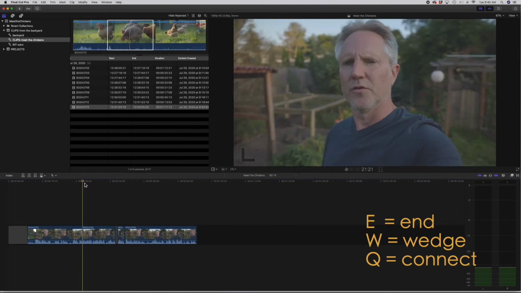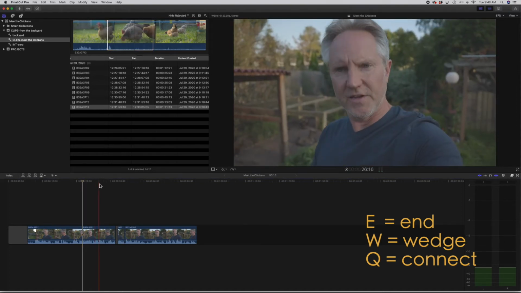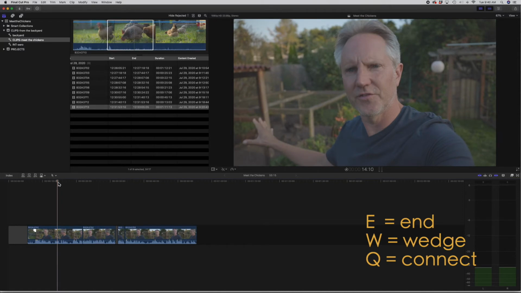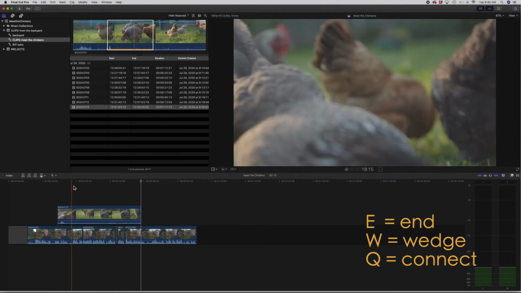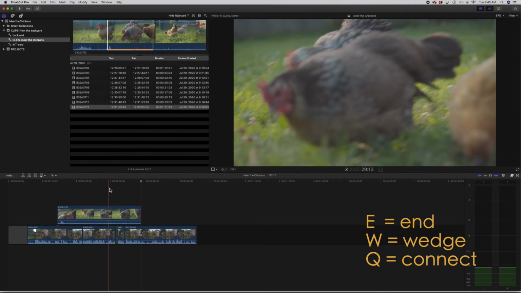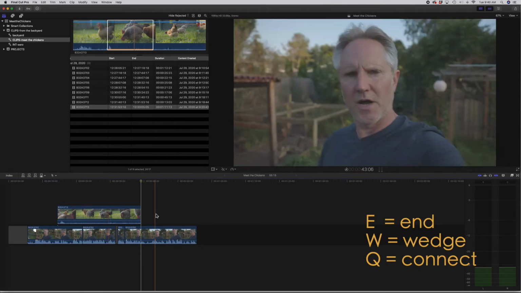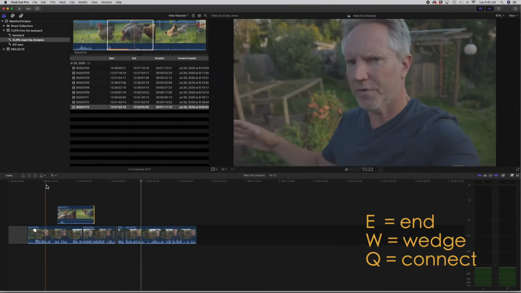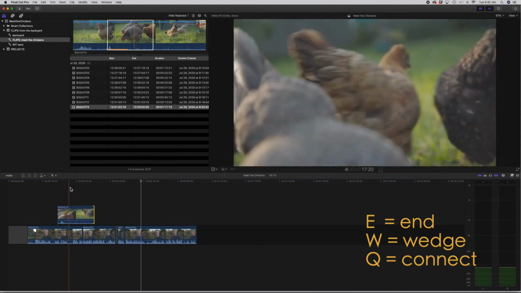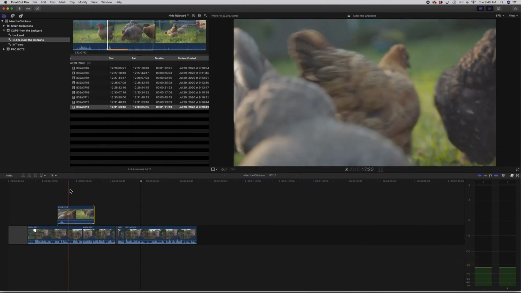Now we're going to move on to the next piece, which is connected clips. How do we connect a clip? To connect a clip, I'm going to hit Q. And instead of going into the storyline, it pops onto the top of the storyline. So now this clip is connected to the clip underneath it.